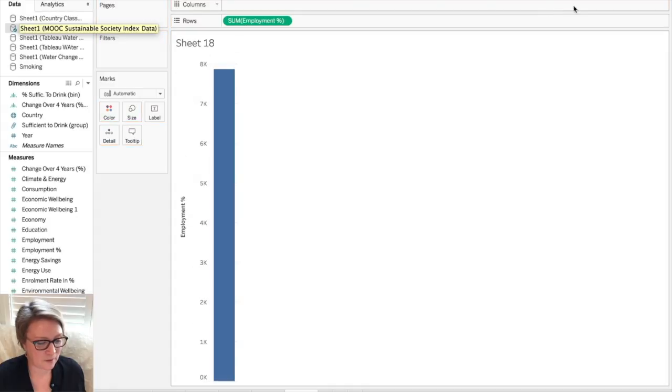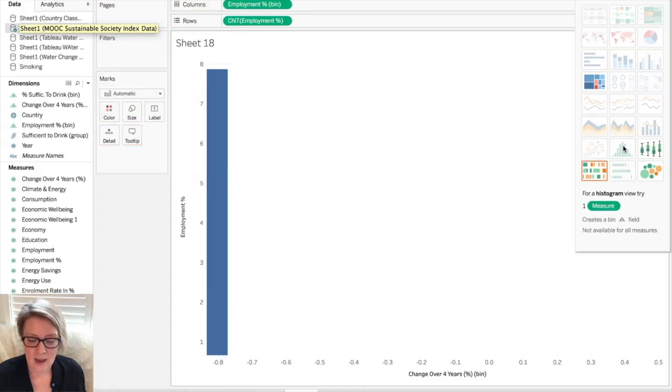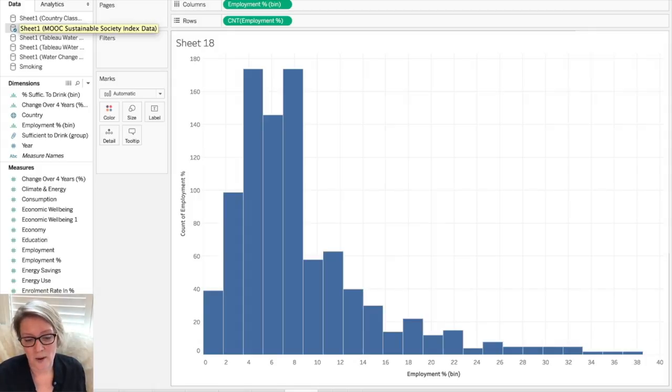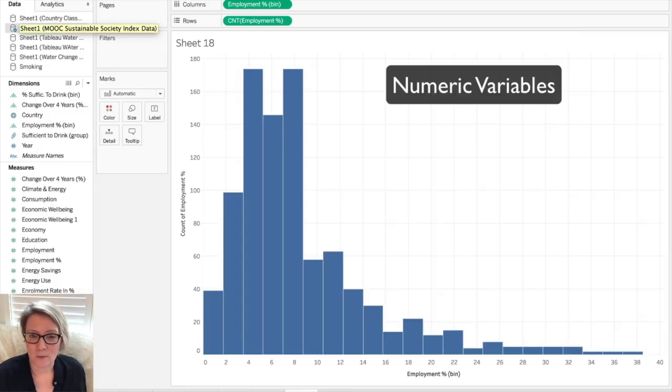over to the left. Let's look at employment, and the employment variable is much more pushed over to the left. So what that means is that there's a lot more countries in this data set that have lower levels of unemployment, and a lot more countries in this data set that have higher levels of percentages of the population with sufficient water to drink. So that's how we're looking at numeric variables when we're just getting a sense of the variable itself.